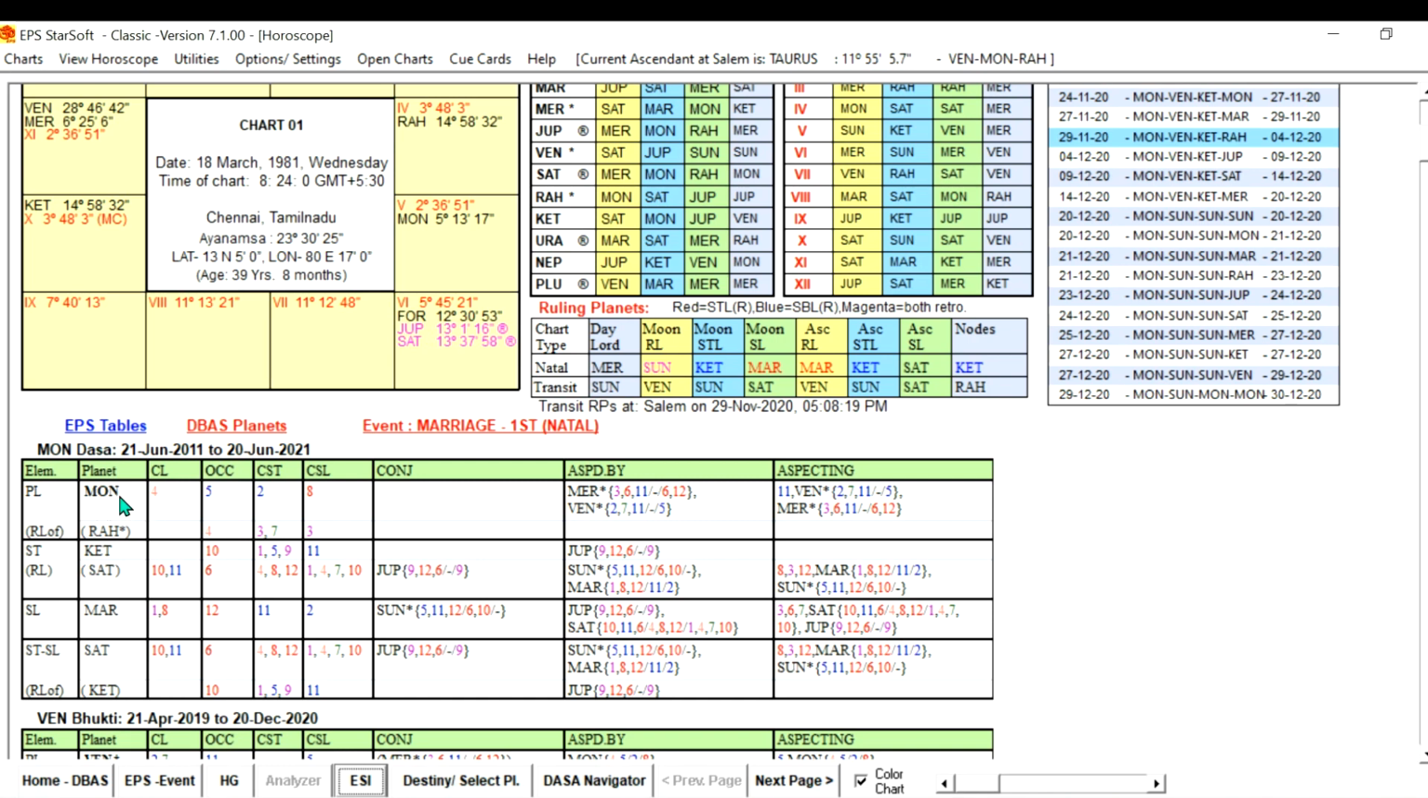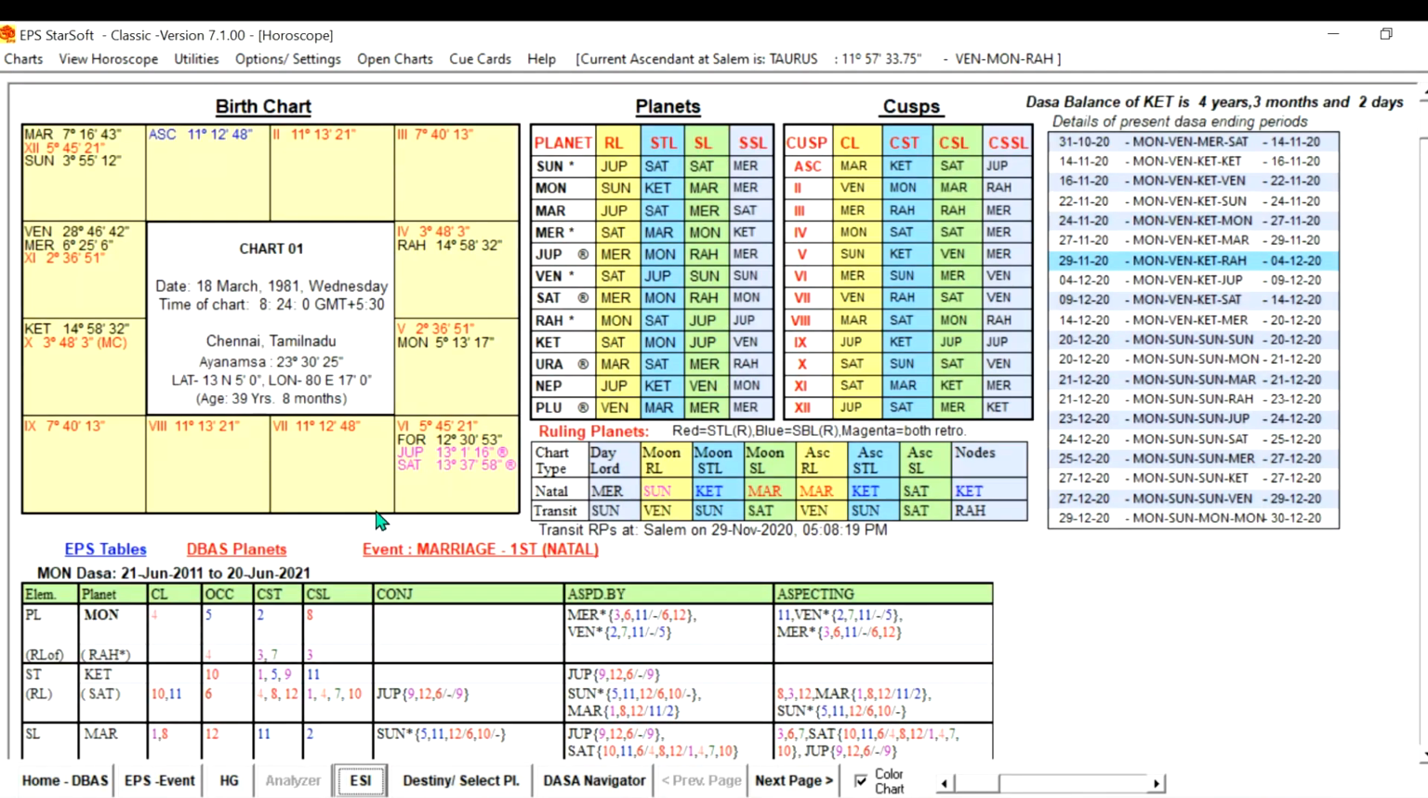Each level planet, that planet Moon, what it signifies in its self significations, that is called... this planet is Cuspal Lord of 4th house, that is, Moon is Cuspal Lord of 4th house, occupying 5th house. Lord of 4, occupying 5th house. And Cuspal Star Lord for 2nd house. You can see, 2nd house Cuspal Star Lord is Moon, and Cuspal Sublord for 8th house.